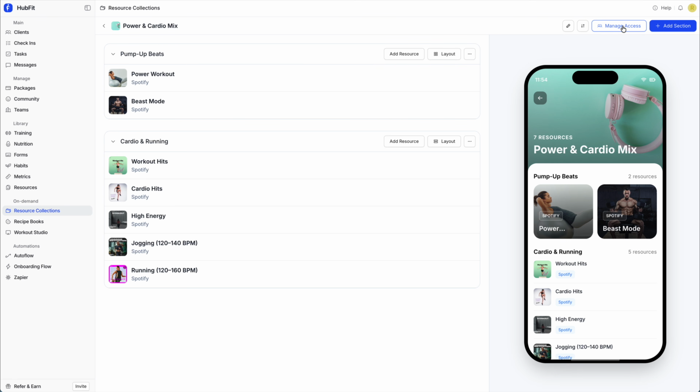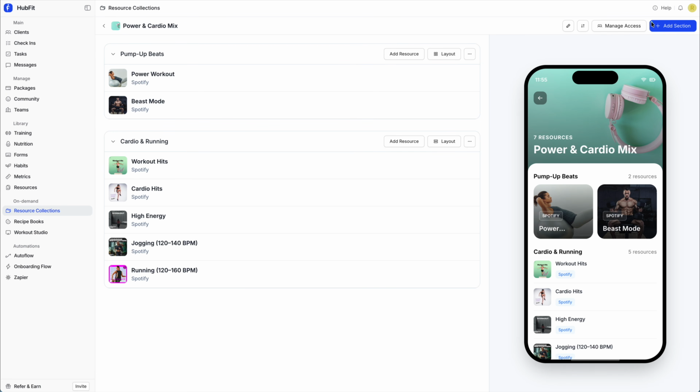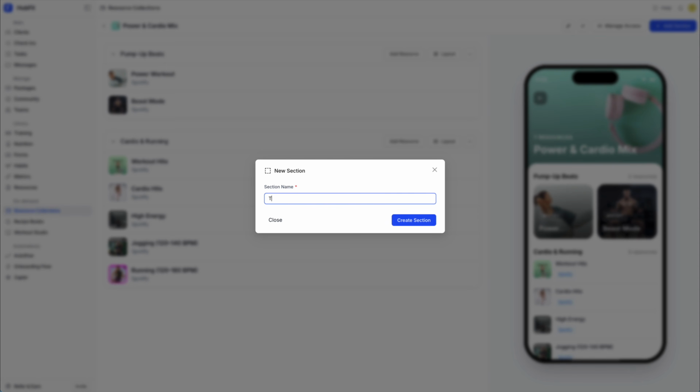So if I do manage access, you can see here we have 1 client currently that has access to this collection. You can remove a client's access by clicking on this X. So now this client does not have access. And to give this client access, I can just click here and now they have access. So let's go ahead and add a section. So I can add a section to this collection. So let's just call this testing.